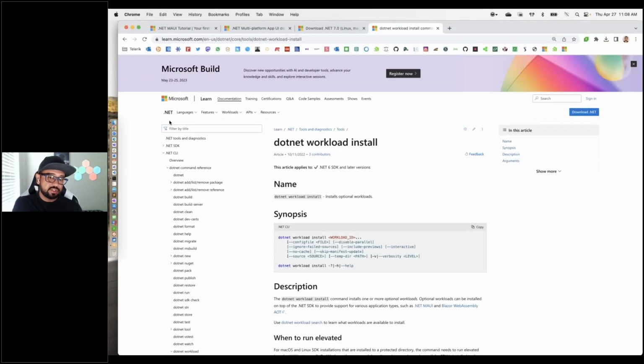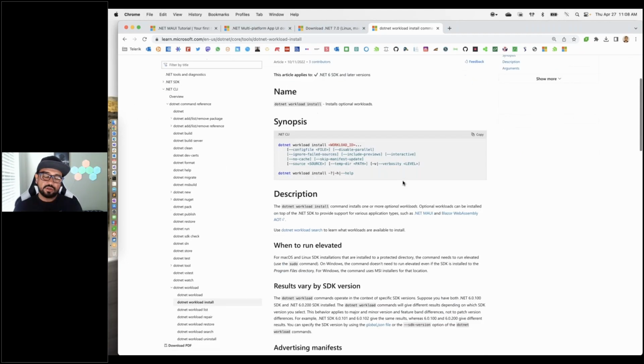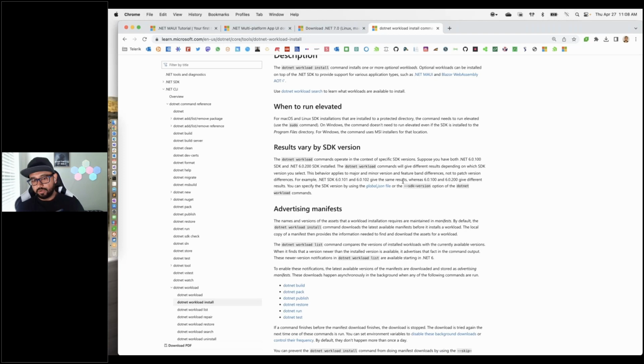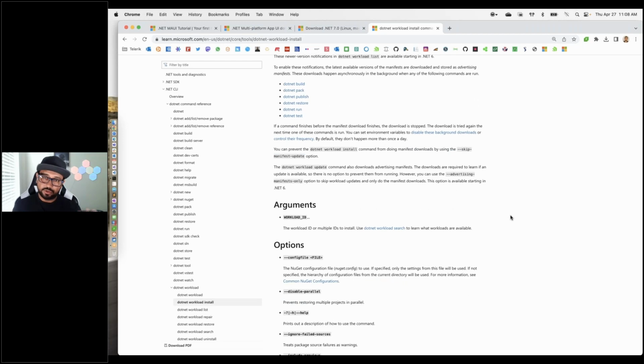If for some reason you do not want to get Visual Studio, then your command line tool will still work. You need to do a .NET workload install maui. MAUI is a workload now, and essentially that's going to give you all the dependencies for the runtime for iOS, Android, Windows, and Mac. Then you can do .NET build, you can do .NET restore, so everything on the command line also works just fine.